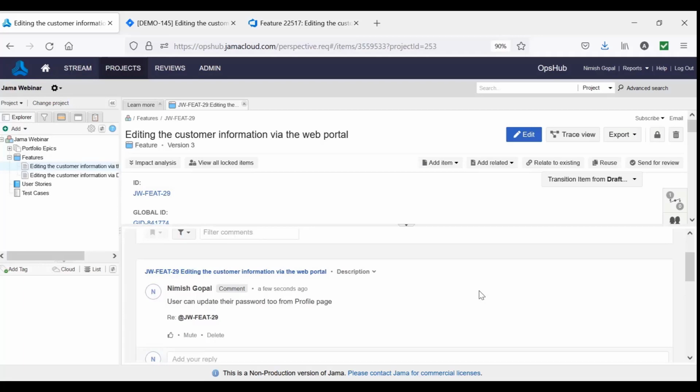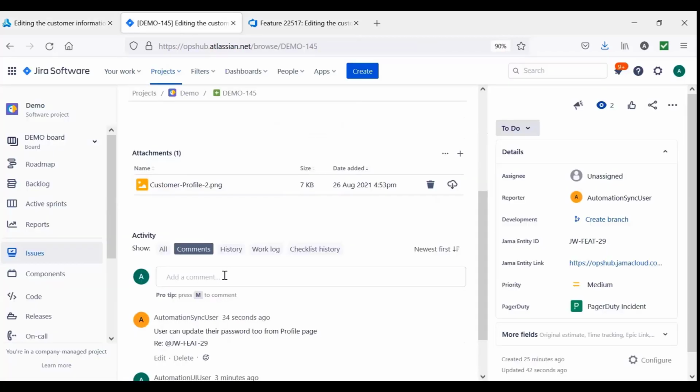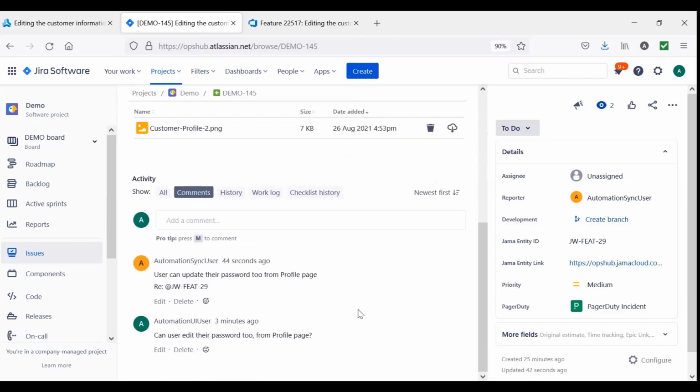So let's go to Jira and check quickly. So here the Jira team has the answer to the question they asked within their own tool, without exchanging any email or stepping out of the tool they are using. This completes our first phase of the demo, which is requirement refinement.